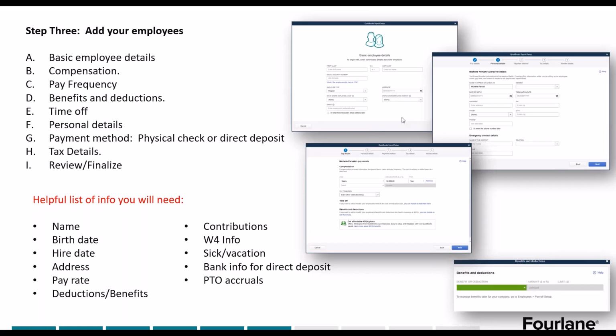Okay? All right, so we've gone through basic employee details that you're going to need, the compensation setup, pay frequency, benefits and deductions, time off. It'll also ask you for personal details. That's going to be like your date of birth for the employee, the address, phone number, emergency details if you have it, kind of thing.